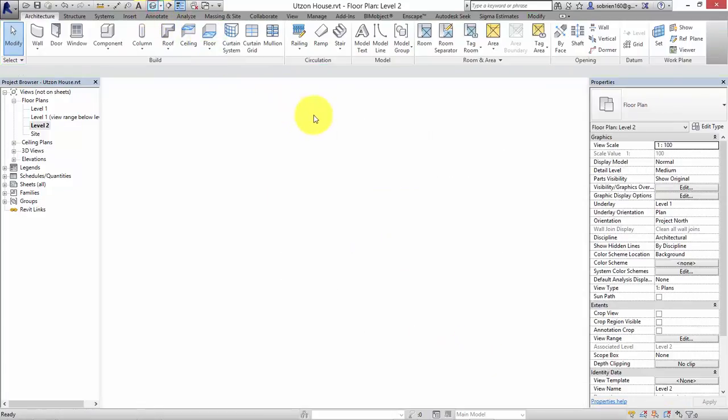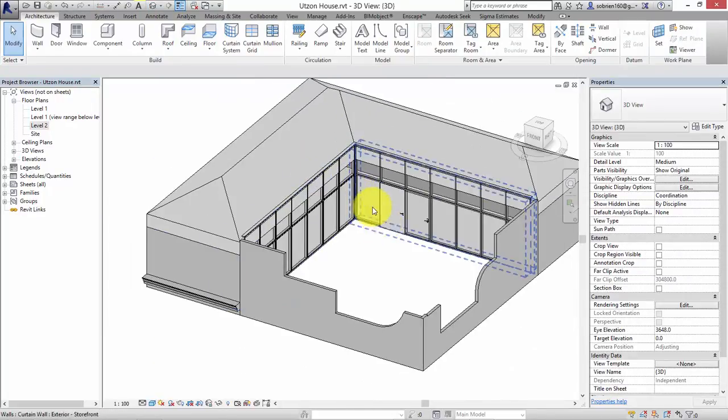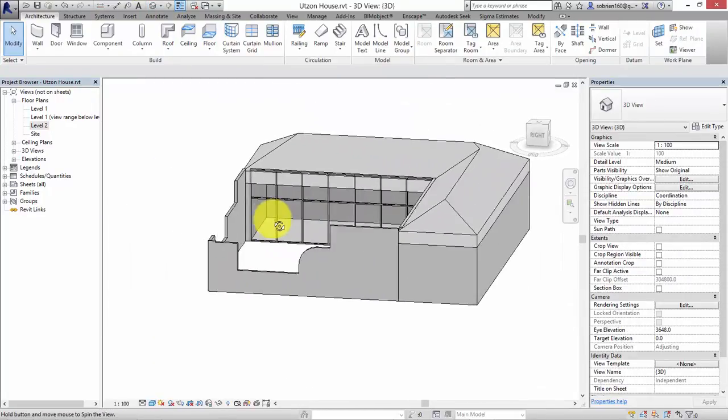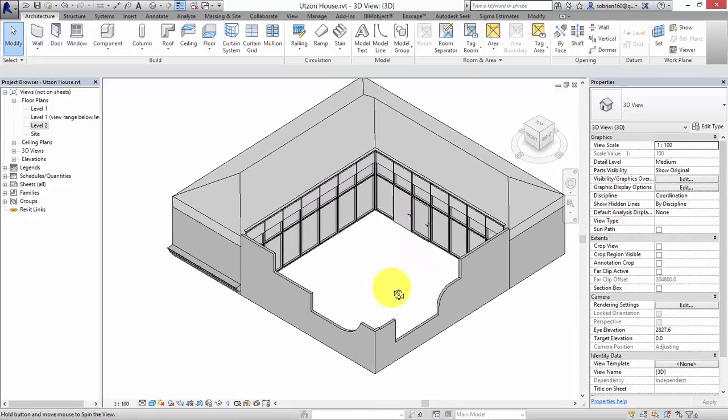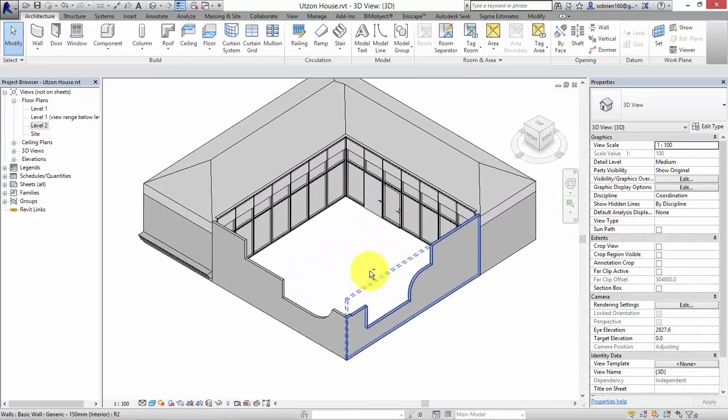But if I go into 3D view, now we've got this house here with this kind of ugly roof. It's a horrible, horrible looking house, but we won't worry about that for the moment.